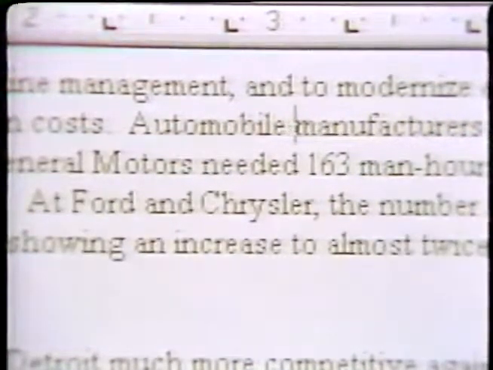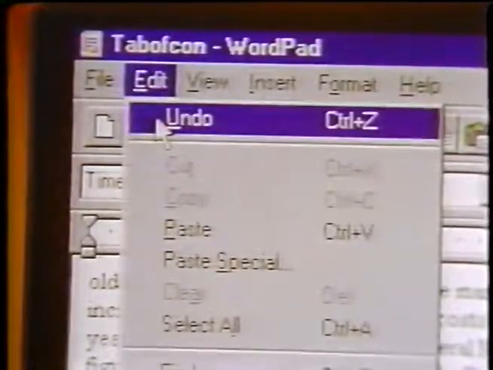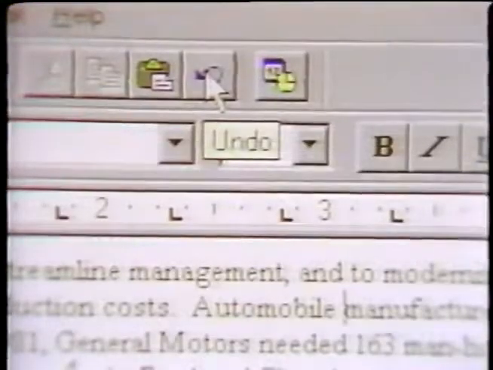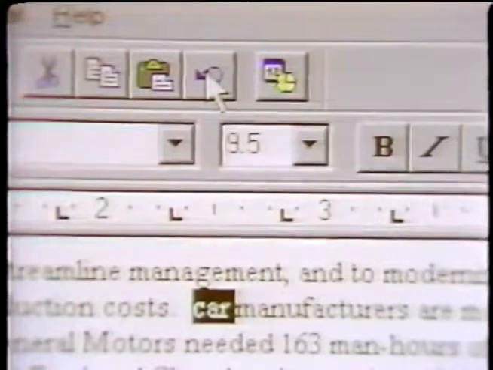If you make a mistake, you can always undo the last thing you did by choosing Undo from the Edit menu, or by clicking the Undo button. If you accidentally delete a word, for instance, the Undo command will bring it back with one click.